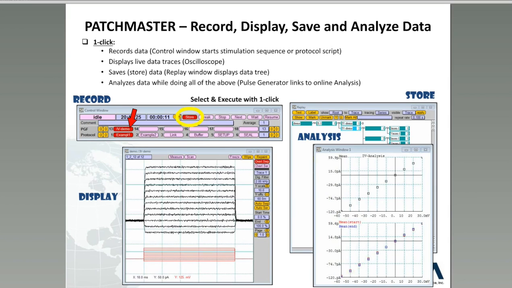Now, I mentioned before that I would like to show you the fail-safe button. So here you see a store button that is dark red. And if this store button is dark red, that means your data will be saved. So if you, for example, would like to do a step protocol quickly to just check something, but do not want to save the data, you can click this button and it becomes pink. And then the data will not be saved. And I will show you in a minute how this is actually done in the live demonstration.